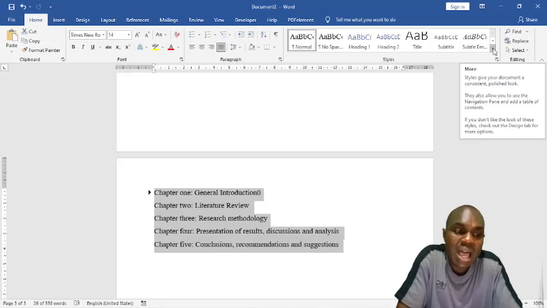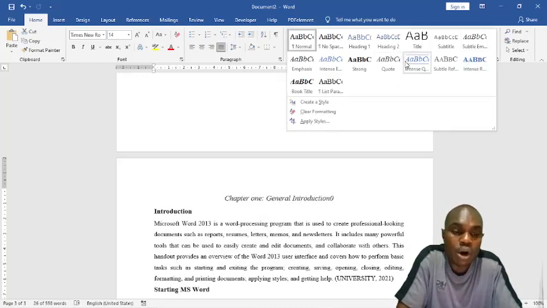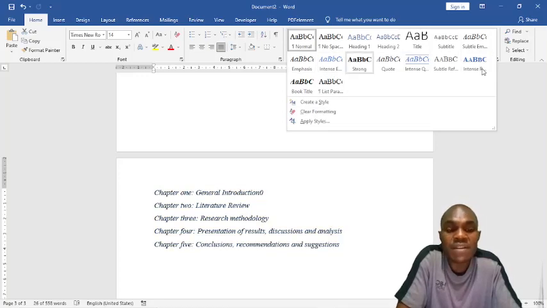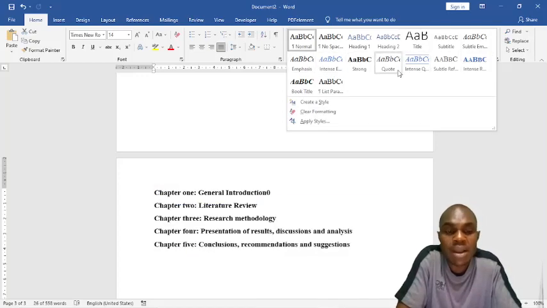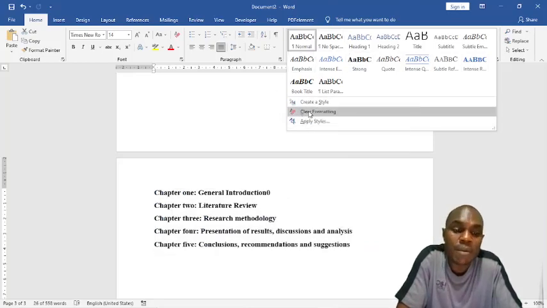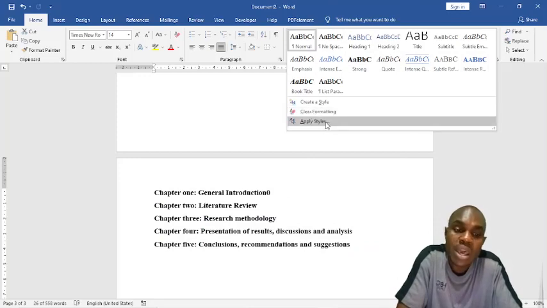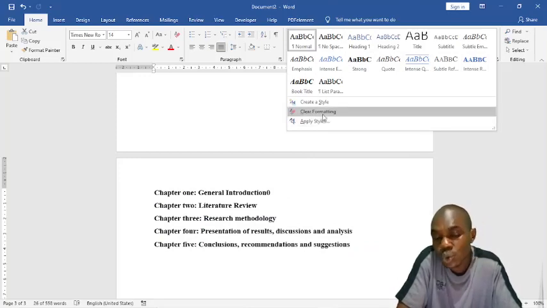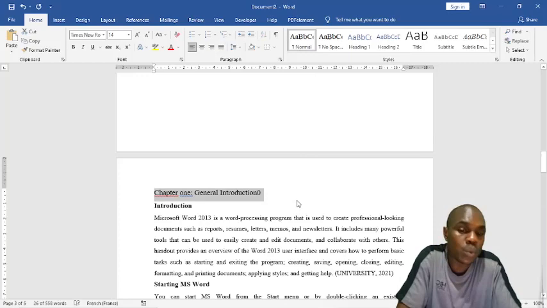When I click on this styles drop-down, it's going to give a document some other options. When I click on that, we now have the various options that are available in Microsoft Office Word. You can go ahead and create styles using this control. You can clear the formatting using this other control, and you can apply styles using this control. Let's go ahead and see how this works.